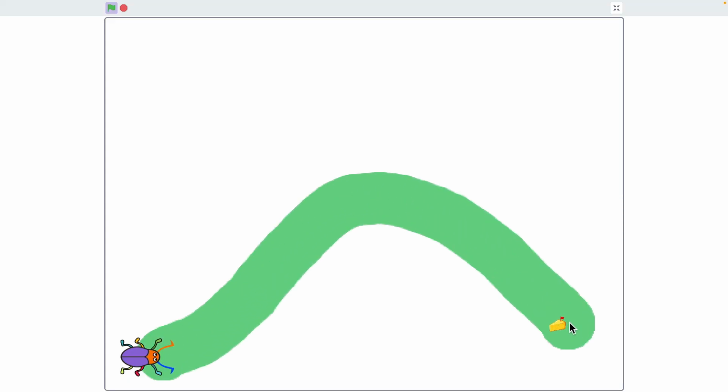And that's it. We just made a fun little game where the beetle finds its cheese. You can try drawing different paths and make it more fun.